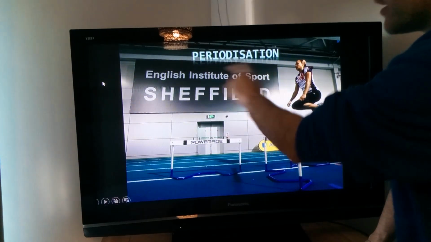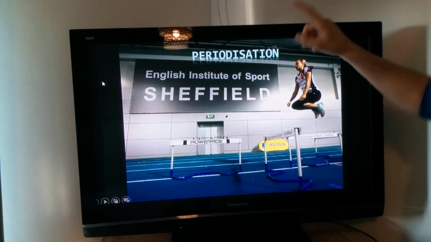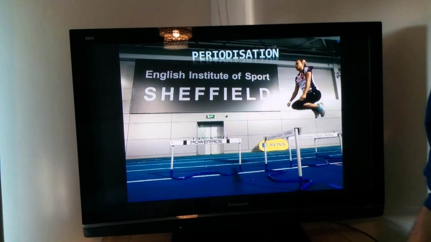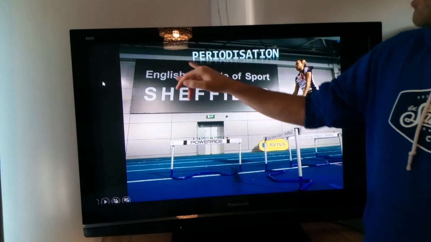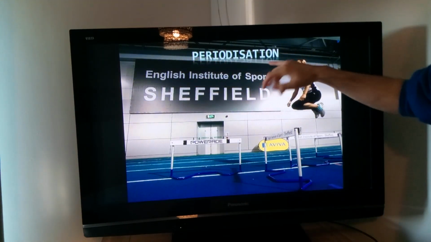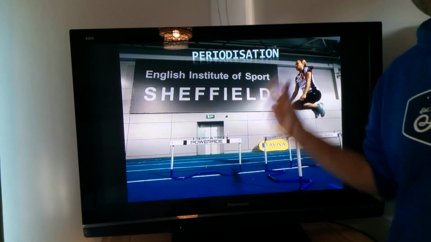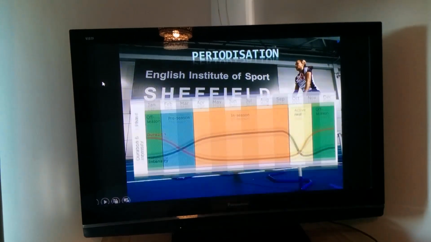Okay, periodisation. So, periodisation is basically creating a training program. Now at GCSE, you made a training program. You created a log. It was part of your coursework. We never called it this though. Right. So periodisation is the official name for the building blocks of a training program.